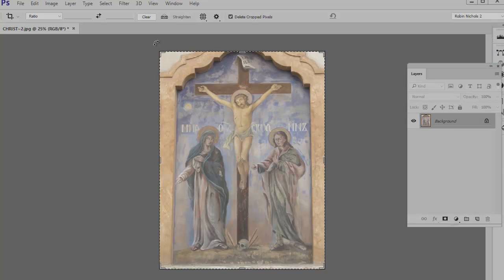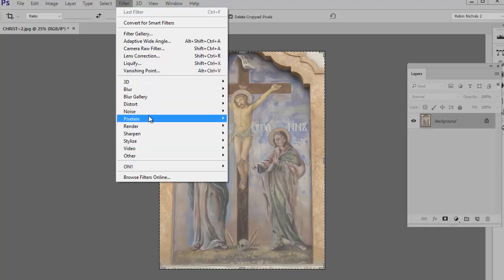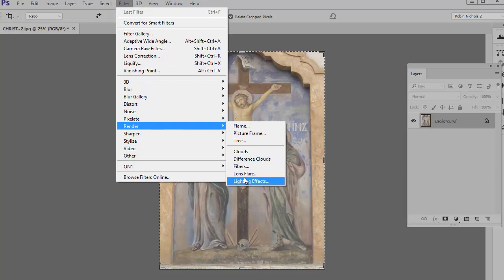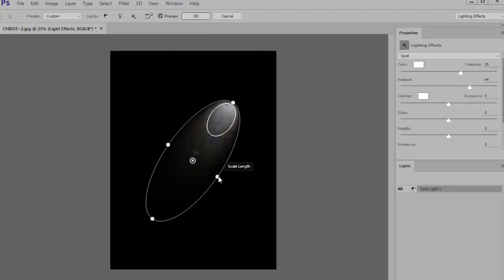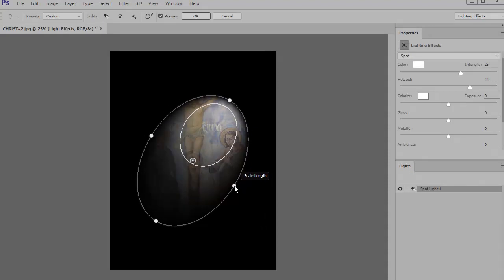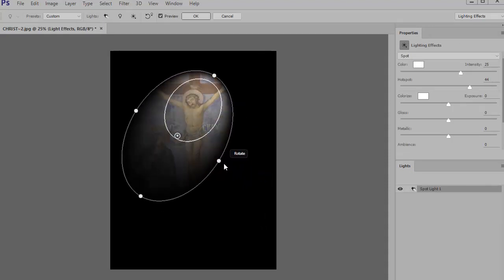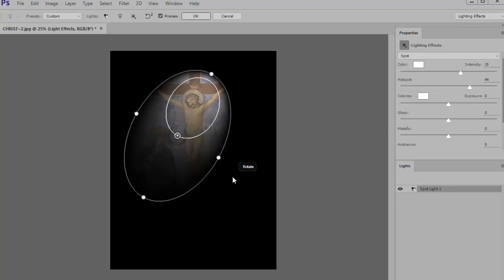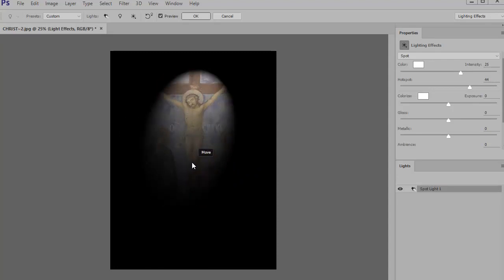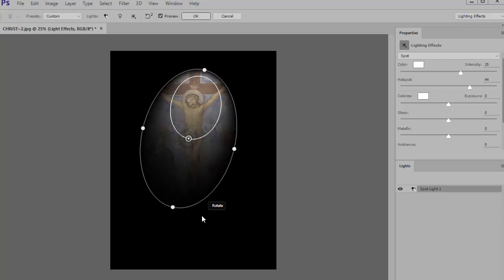For example, here's my original photo. I go to the render drop-down menu and I choose Lighting Effects. It allows you to point a spotlight at your subject like this, and you can fiddle around with it and make it bigger or smaller. It's almost as if you have a little bit of black cardboard around a spotlight, like a snoot, and then you can move it around. And you can add as many of these as possible to highlight different parts of the image.